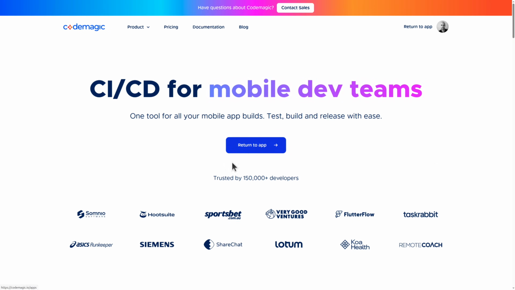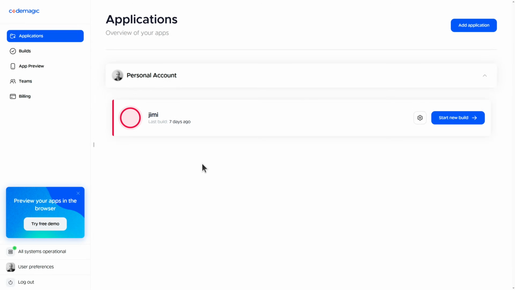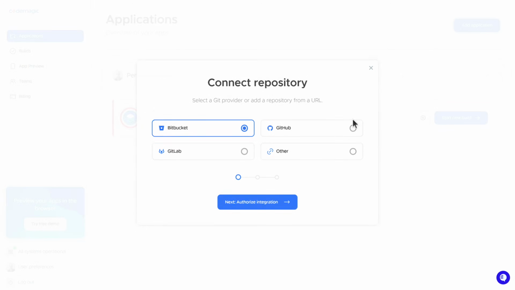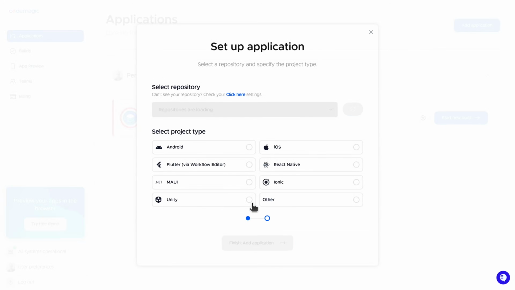And you get 500 build minutes for free with Codemagic. So if you're a small developer or an indie developer, you can do this for free. So just go ahead and add an application. It's going to come from GitHub. You may need to click here to set up your GitHub, but once you do that, your project will be available.